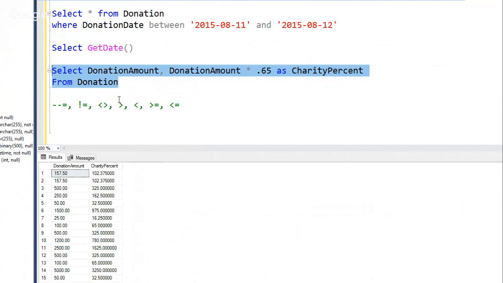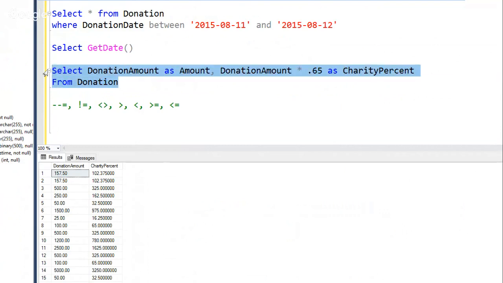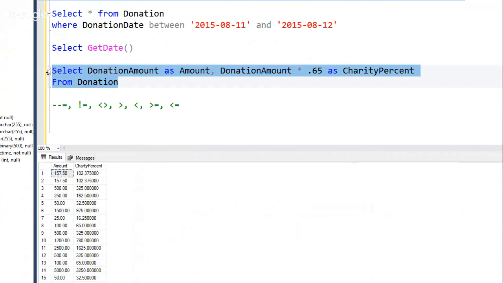So if you want a donation amount here, not to say donation amount, but just amount, you could say that, and it would change the column name in the output to amount. So you can alias any column. This is useful for reports, right? If you're making queries that are going to go out as reports. The as word is optional, by the way. You don't have to say as. Probably a good idea, just so you remember that you're aliasing it. But it'll work just fine without the as.